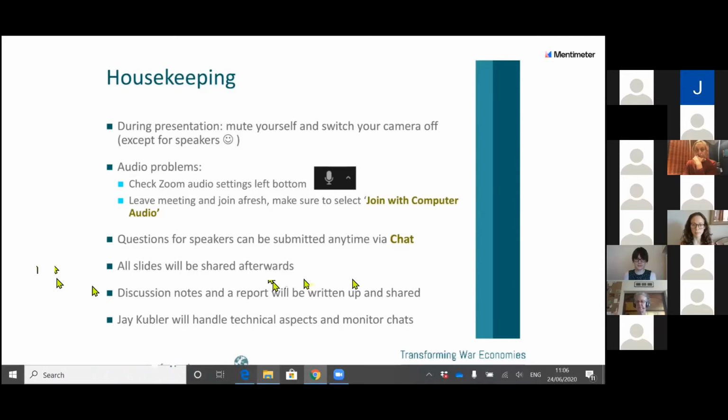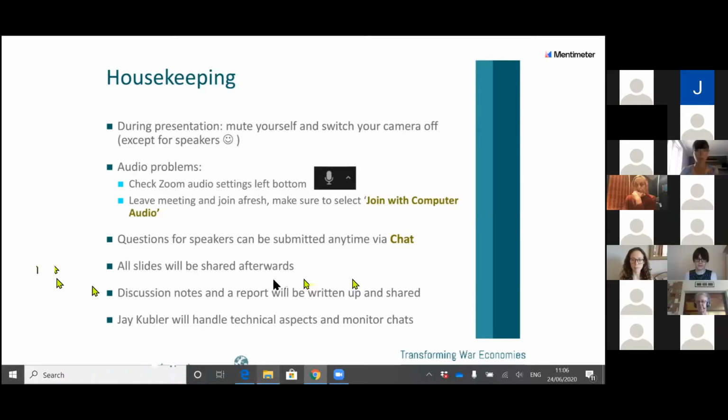And I'm trying to get rid of some annoying admin things that keep on popping up on my screen. It's gone now. Okay. And Jay will be in charge of all the technical aspects, monitor the chats, make sure that we end up in the right breakout groups, etc.